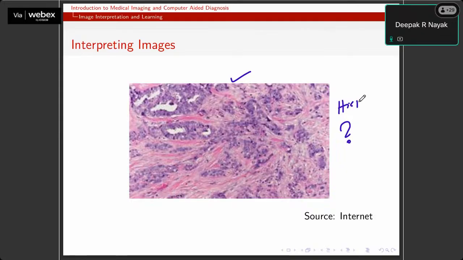So it is a histopathological image, or you can say it's a medical image, right? It's a digital pathology image or histopathology image, basically used to detect certain types of cancers, right? So you can see over here.